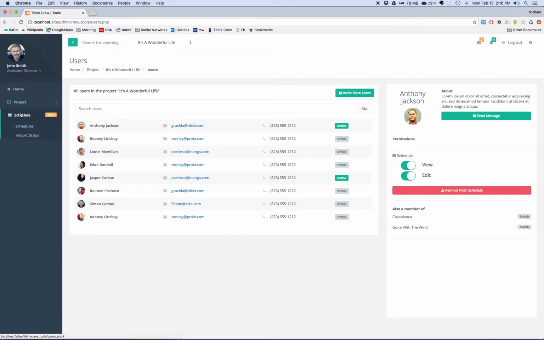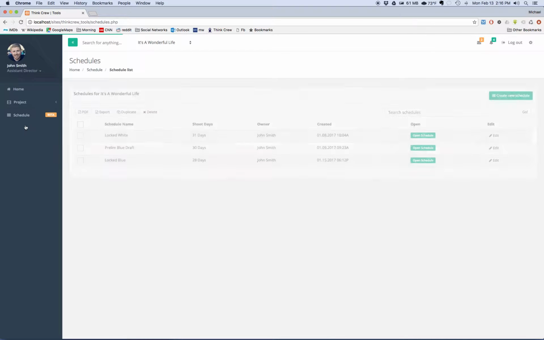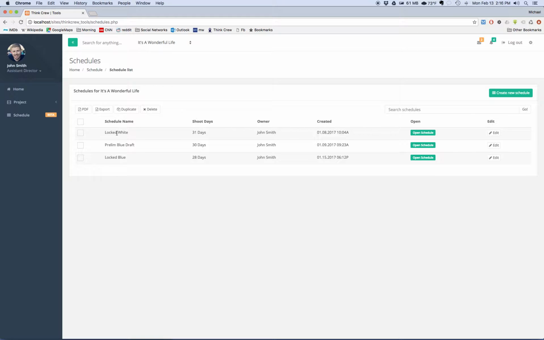And then for the schedule itself, you will create schedules. Think of each schedule as a file. If you were to use something like Movie Magic, each file that you have for your schedule, like when you're saving different versions of that file, is a different schedule here. So these are the different schedules. You can create a new schedule, duplicate it, export it, PDF it, and do all sorts of great stuff. And then of course open it, and this is where the real fun begins.